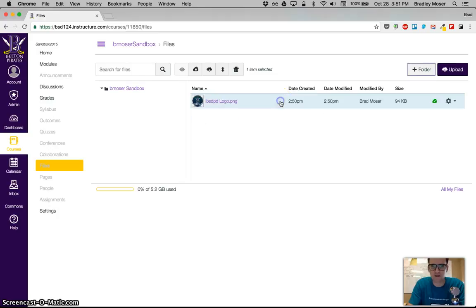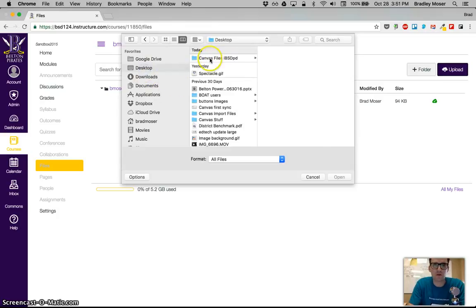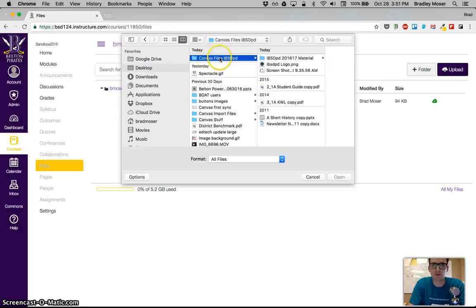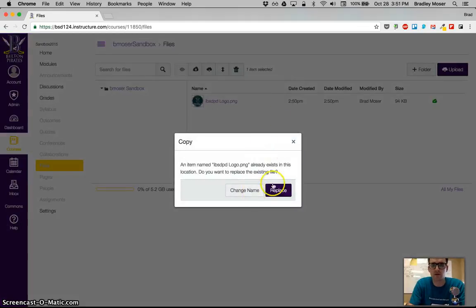On the right hand side here, you can see I have the option to create multiple folders inside of this if I want to do that, or I can come over and look for materials by clicking the upload button, find the folder on my drive that has the materials that I'm looking for. So I have one on my desktop called Canvas Files, and then I can choose to upload all of those files. Cancel.